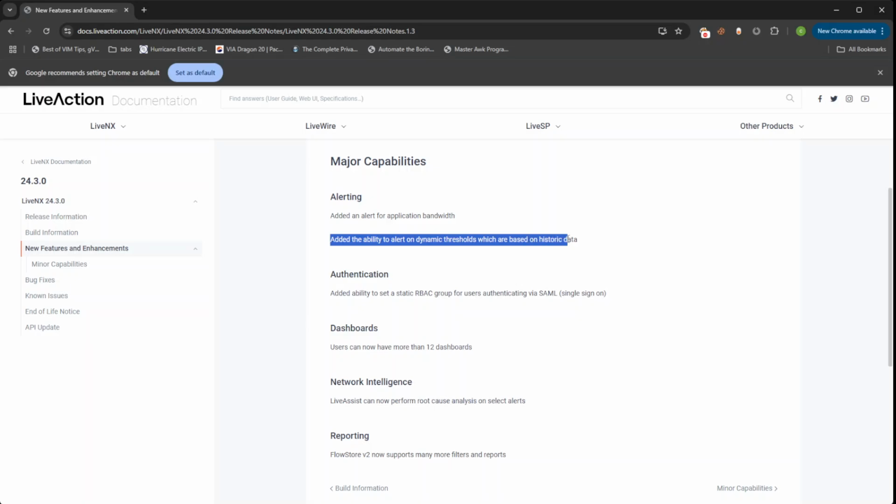Next, this is interesting. Alert based on dynamic thresholds based on historic data. This is great. Dynamic thresholds. Finally, LiveNX is being dynamic about alerts. Now we know that LiveNX can be dynamic about creating applications, identifying applications, and that's always been some fun functionality, putting the fun in functionality maybe. But alerting on dynamic thresholds, moving towards a place where we want to go. So what else?